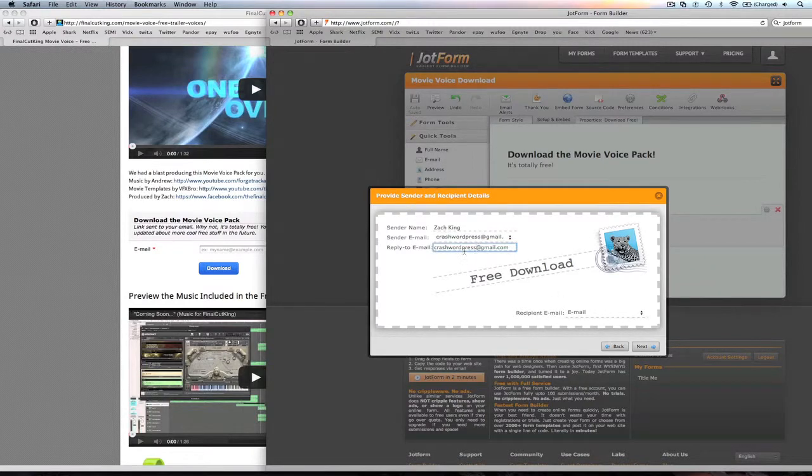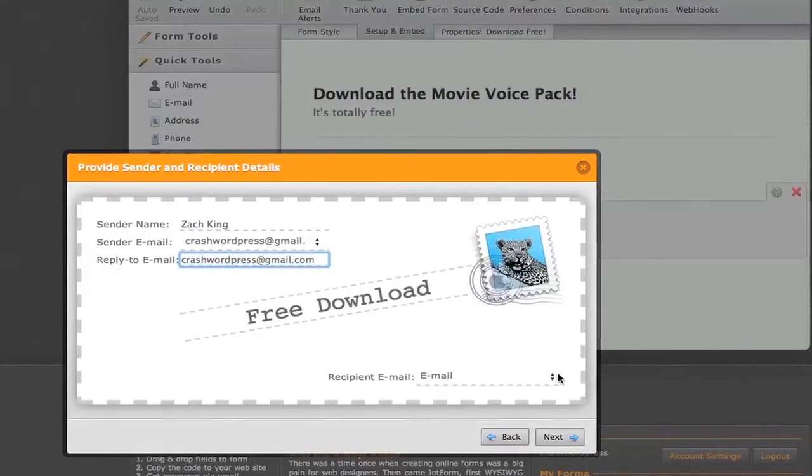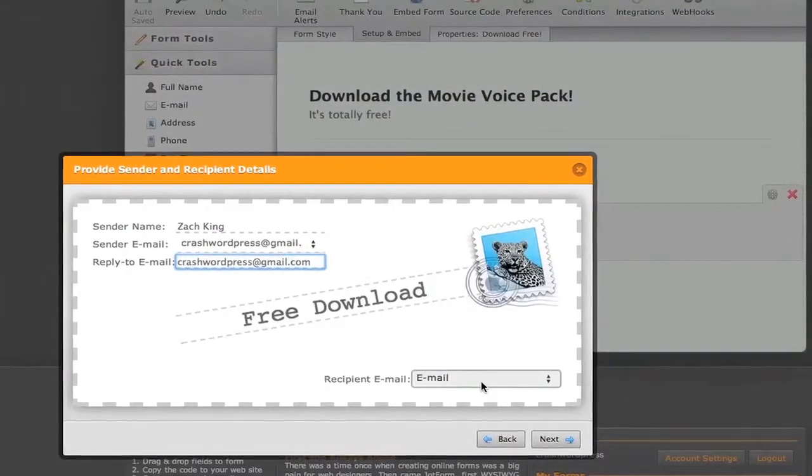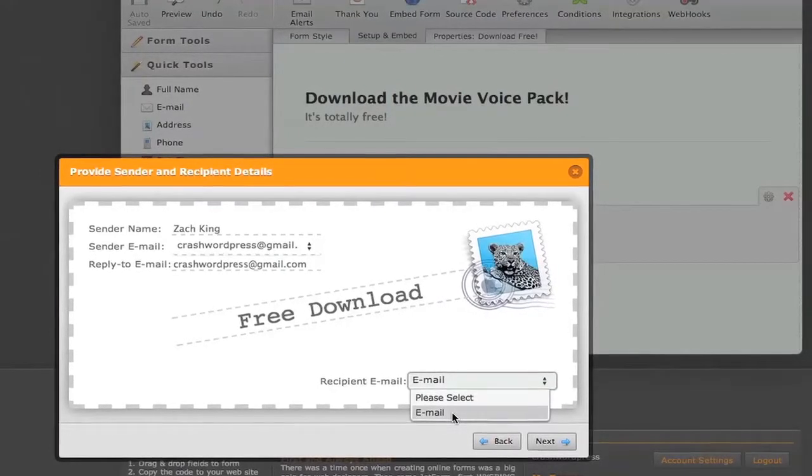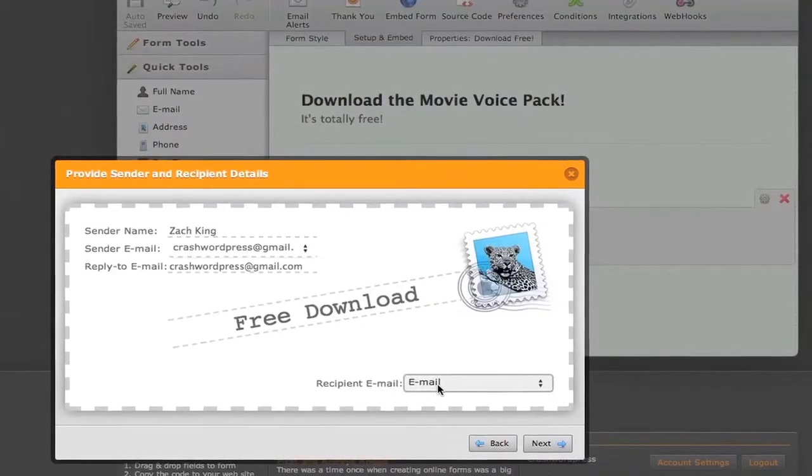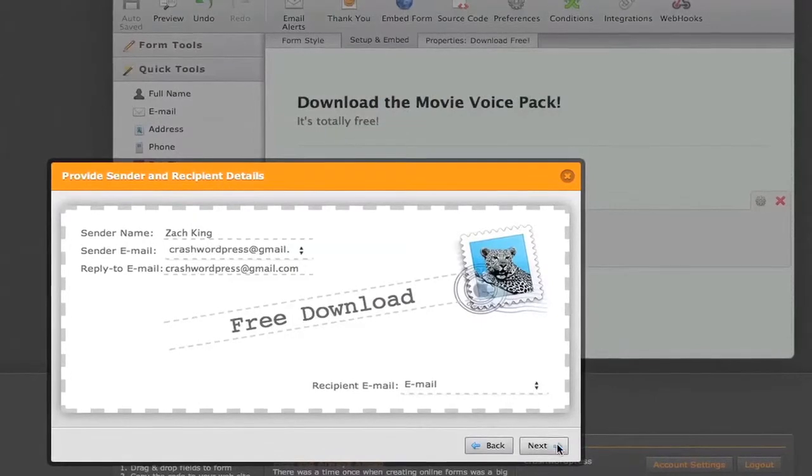And I also want it to reply to that Gmail. So if the person that gets the autoresponder emails me back and says, hey, thanks so much, I love the download, it'll go back to that Gmail. That's where I'll see it. Recipient email, that just means it's going to the person who filled out the form. That's what this is there. You want to select email.